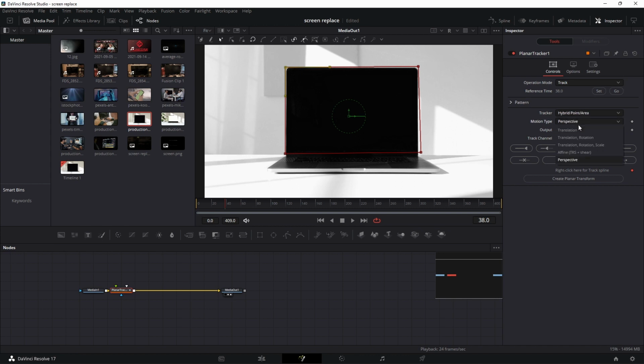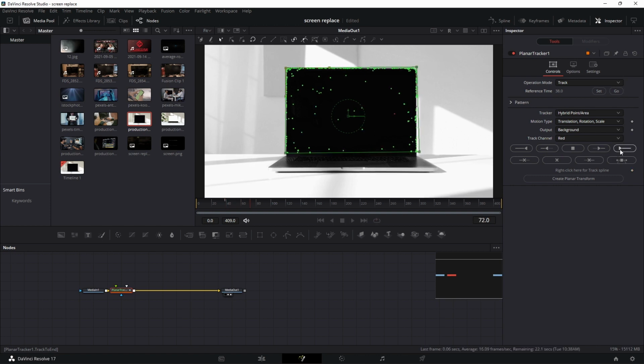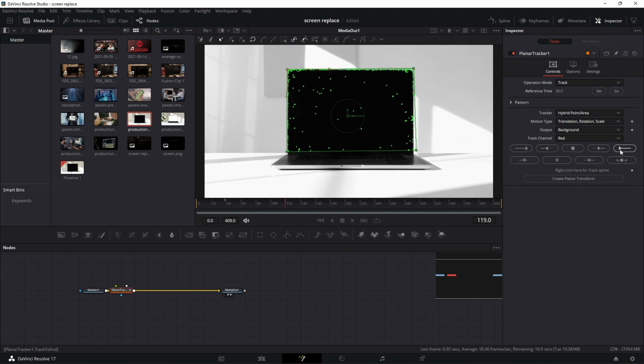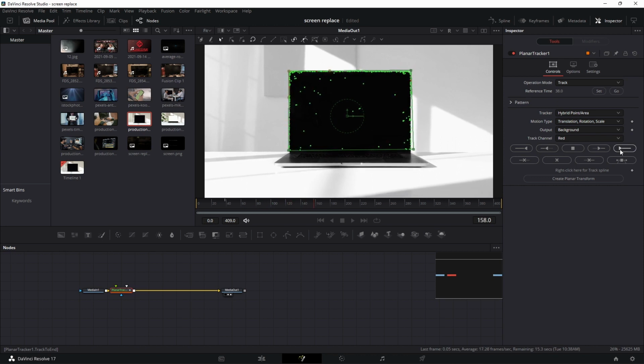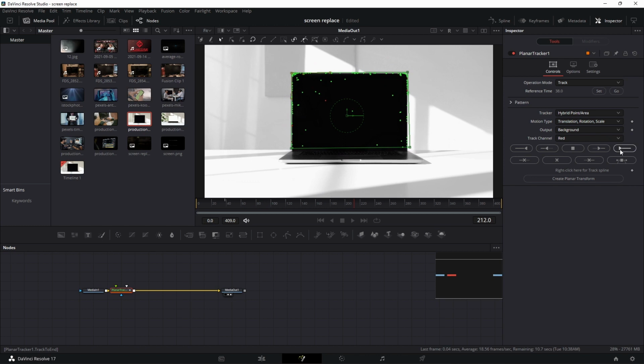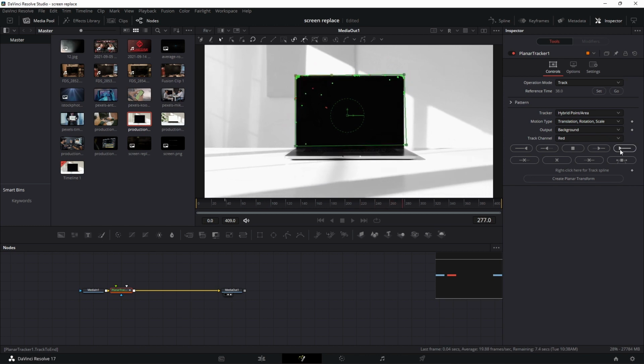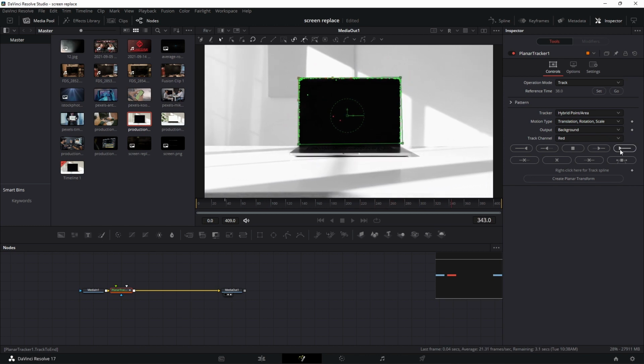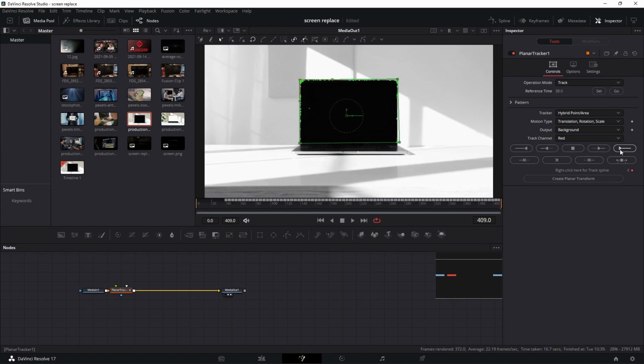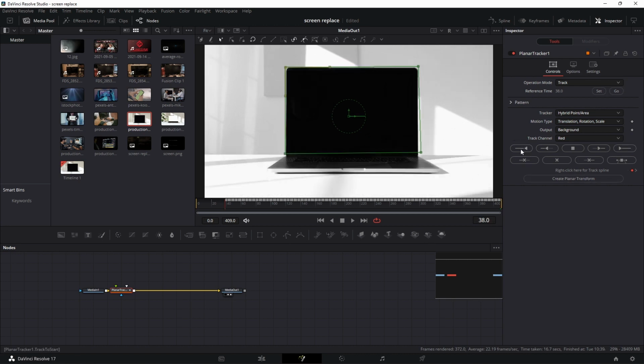We're going to change it to hybrid. Translation, rotation, and scale. Click the red channel. And then we're going to track forward. Now, if you didn't start at the beginning of your track, then you want to go ahead and hit go. It'll take it back to the first track point and then track backwards.